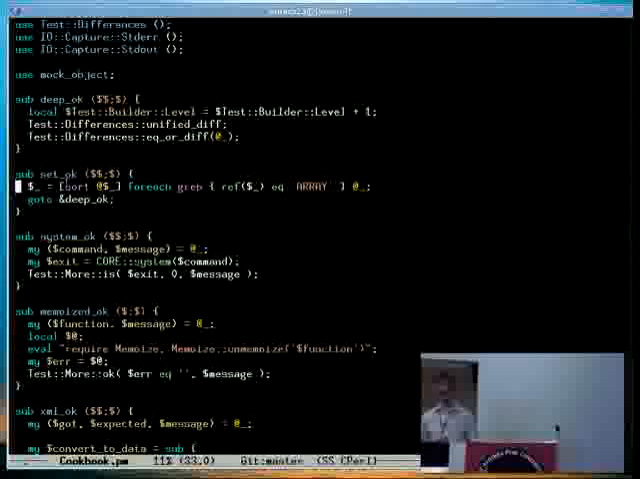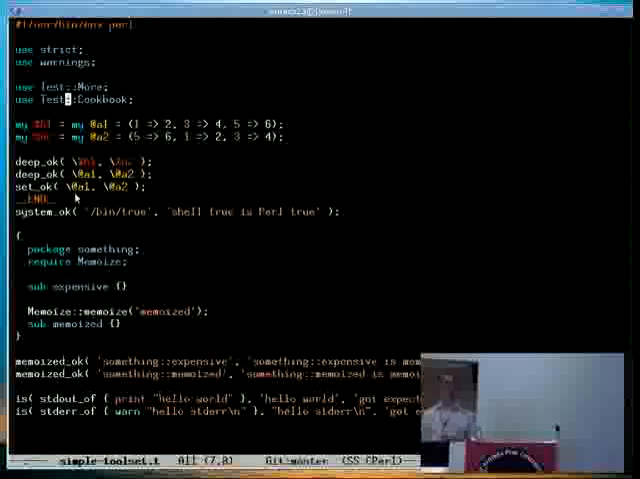These aren't functions that you might care about. These are functions that I care about. And you can just go and build your own set of functions to make your tests easier to read.